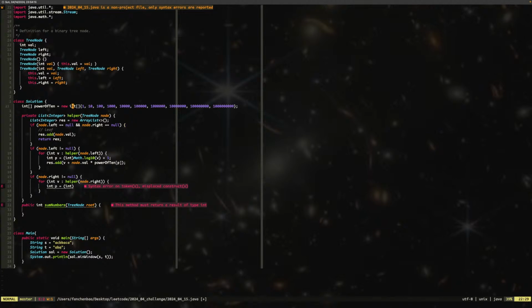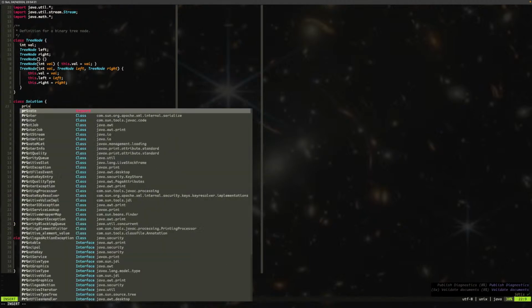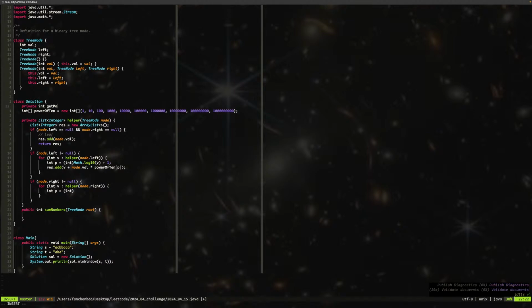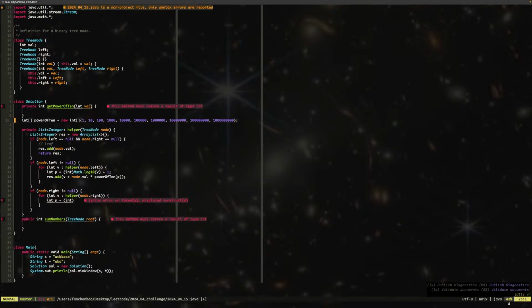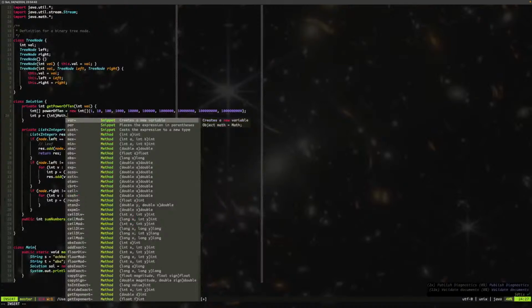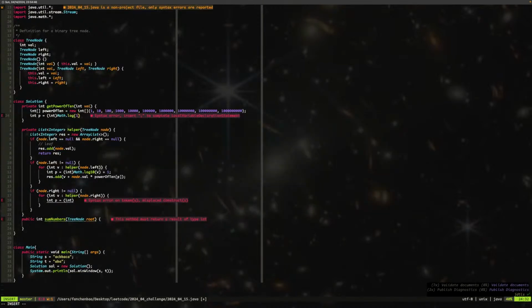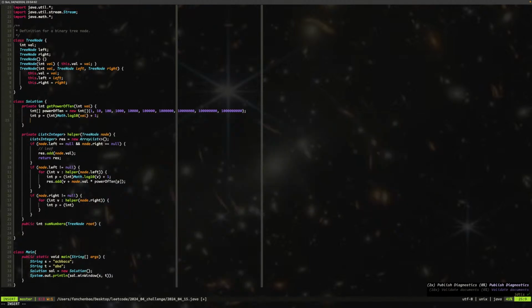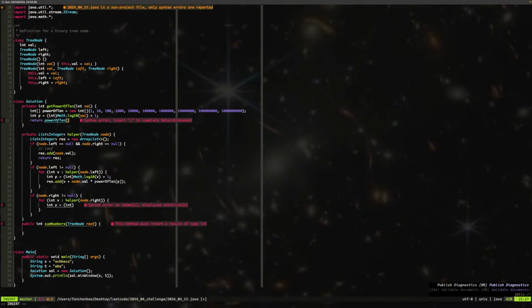Get power of 10. Sounds a good one. Private int getPowerOf10, give a value. Right. And then we say p shall equal to int Math.log10 of val plus 1, and return power of 10 p.